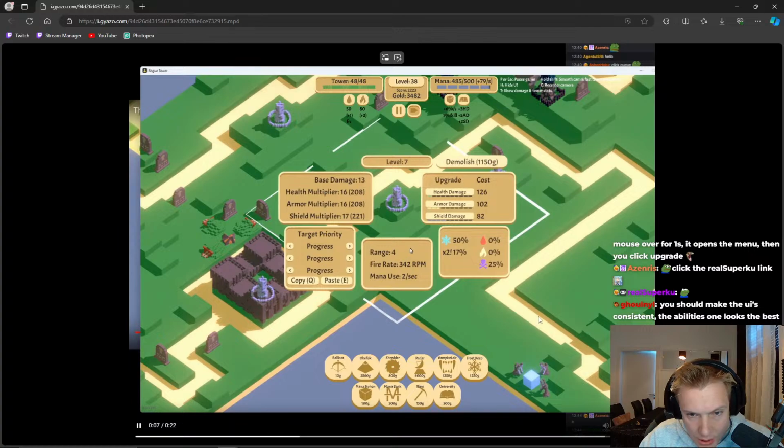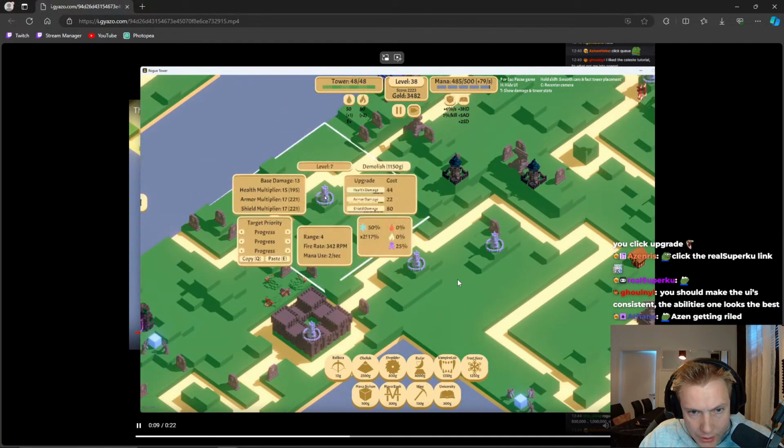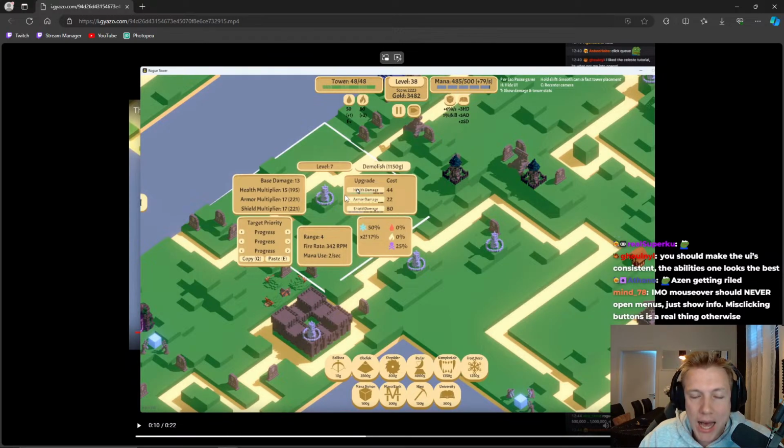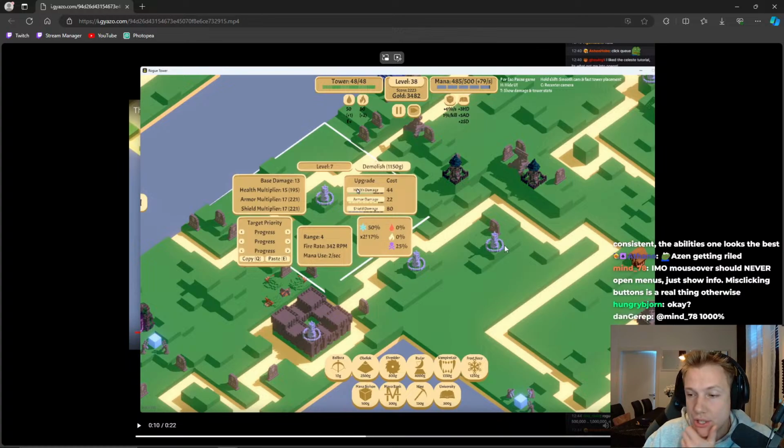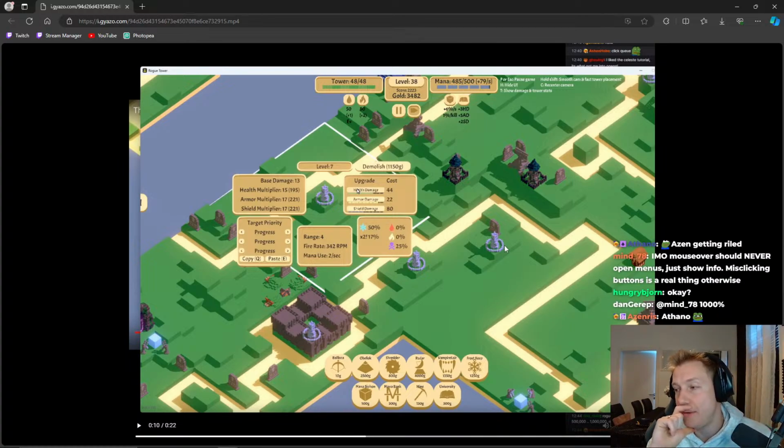Select. Click. Okay, you click on the tower. How do you upgrade the tower? Upgrade health damage, armor damage, and shield damage. So essentially, it's still 2 clicks. It is 2 clicks. In my opinion, this UI is kind of bad, but it's still 2 clicks. So we need to get to 2 clicks. It's very important.